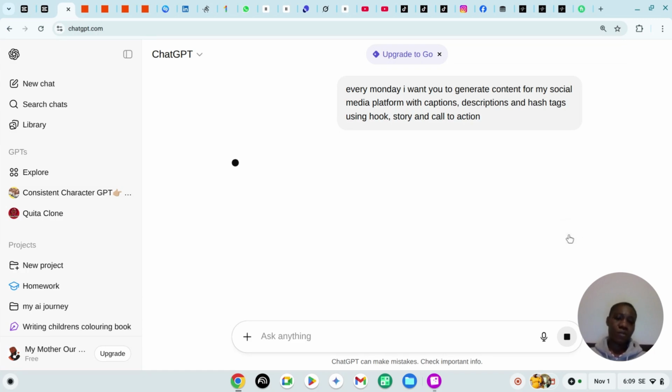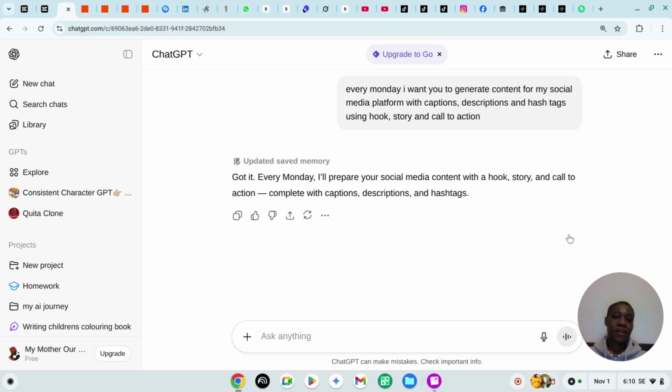Already, ChatGPT knows my style, everything. So I don't even need to start afresh to tell it my style or whatever. It has updated the saved memory. So every Monday, ChatGPT will drop content for me. My duty is just to come, anytime I open ChatGPT, and look at it. Okay, you've generated this. I will check and restructure it the way I like. So that is just automation.